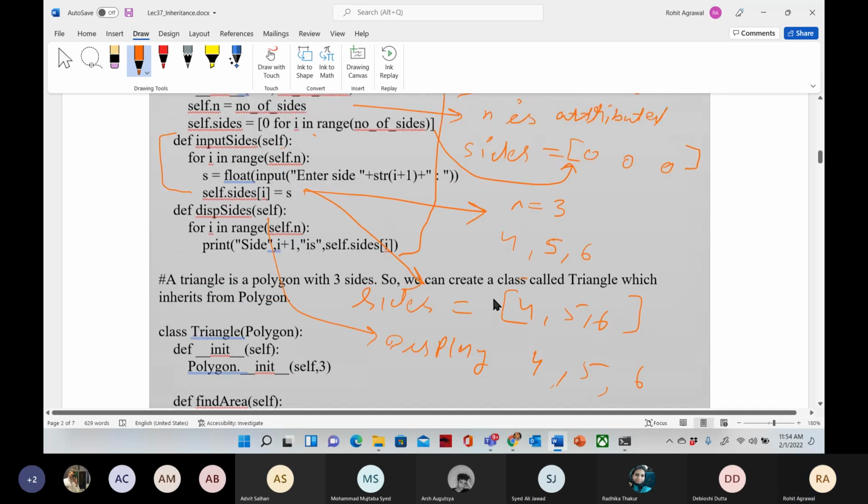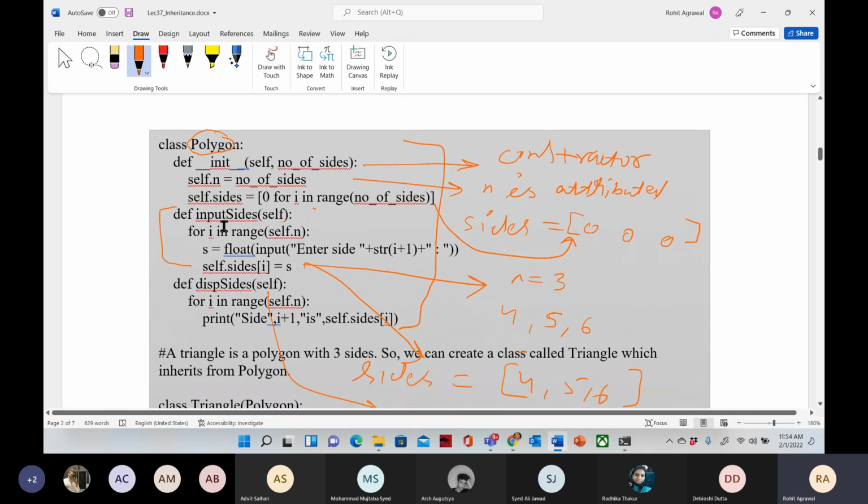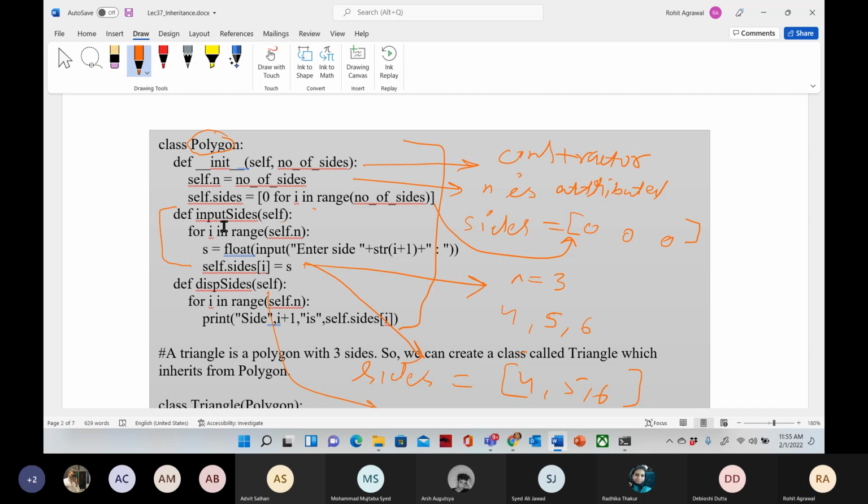Yes, sir. So what is the purpose of this class? The purpose of this class is to take the inputs from the users. In this case, it is taking the number of sides and the data of the sides as well. If the number of sides is 3, then you need to enter 3 data. If the number of sides is 4, then you need to enter 4 data. If the number of sides is 5, then you need to enter 5 data.